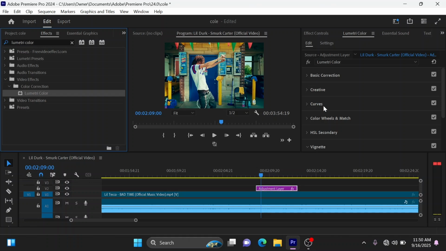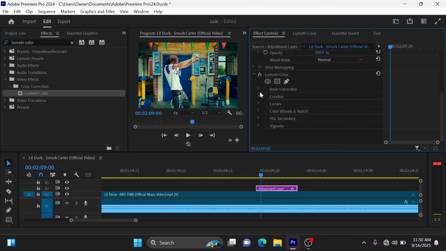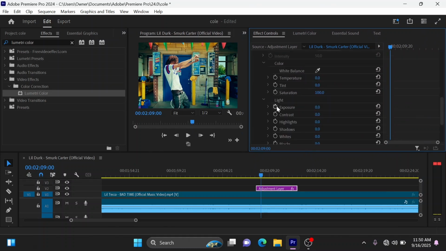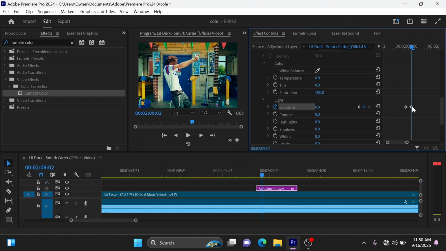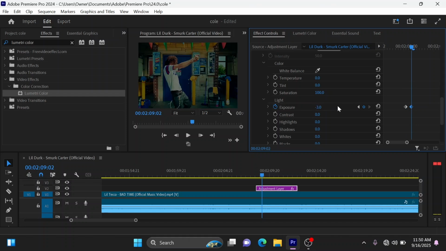Then I'm going to go to the effect controls, go to basic correction. Then I'm going to set a keyframe. So the first one I'm going to do is over here. I'm going to go 2 frames and add another keyframe. So for the first one, what you're going to do is increase the amount to, let's say, 5. Go to the second keyframe and decrease it to about -3, like so.